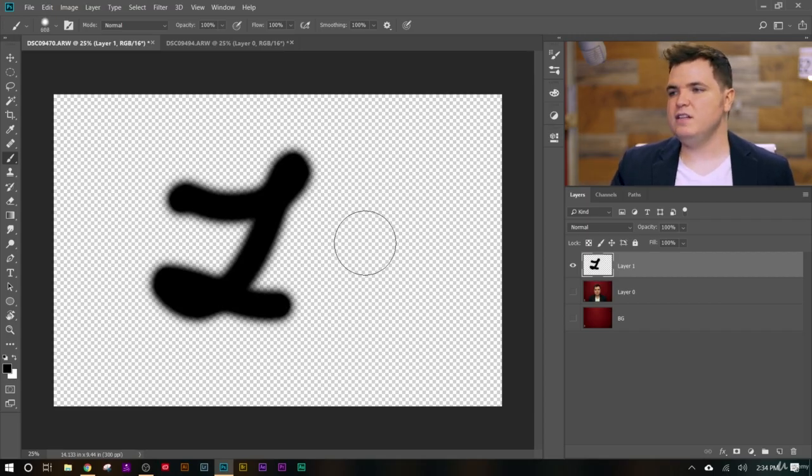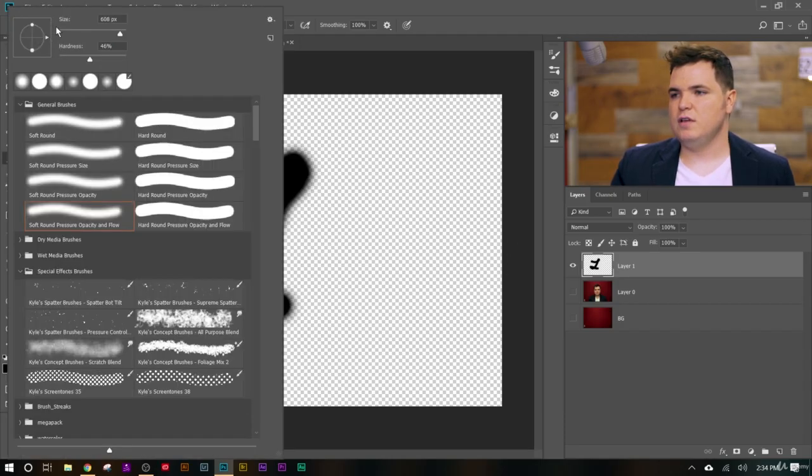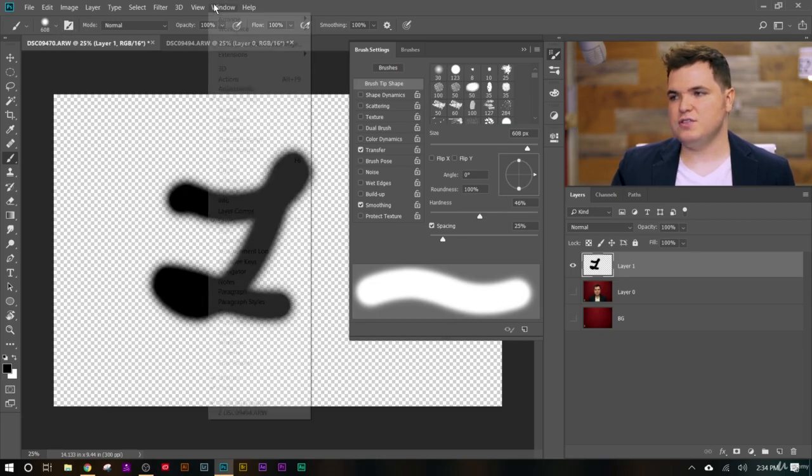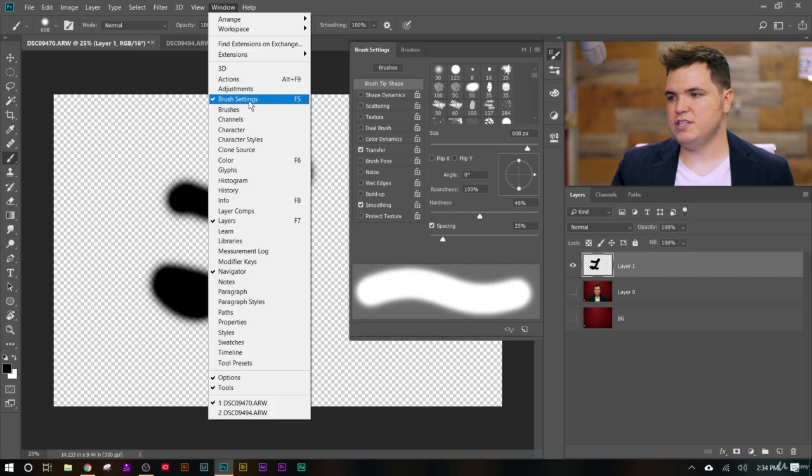And lastly, let's take a look up here at the brush toolbar. We have the brush options here. Then we have our brush settings. So this will just open up your brush settings box, and you could also open that up by going to Window, Brush Settings.